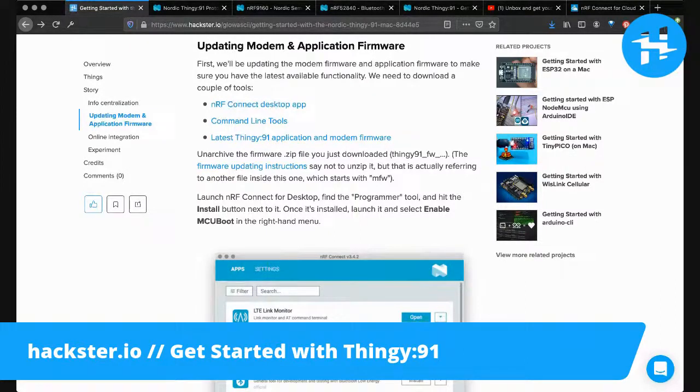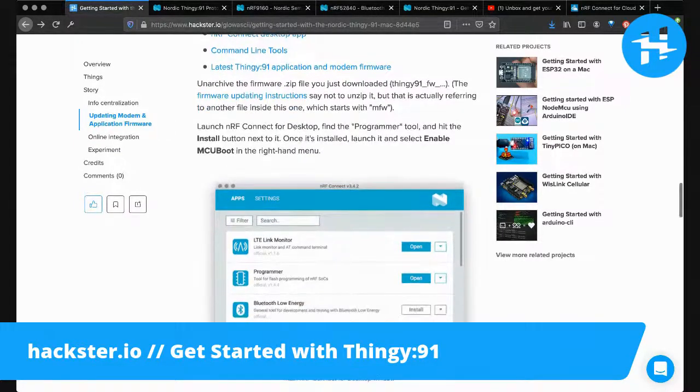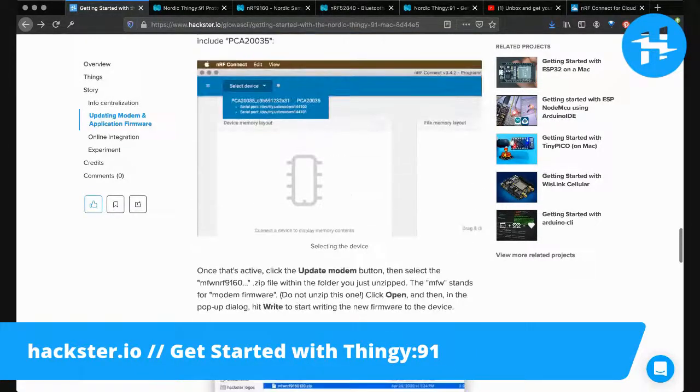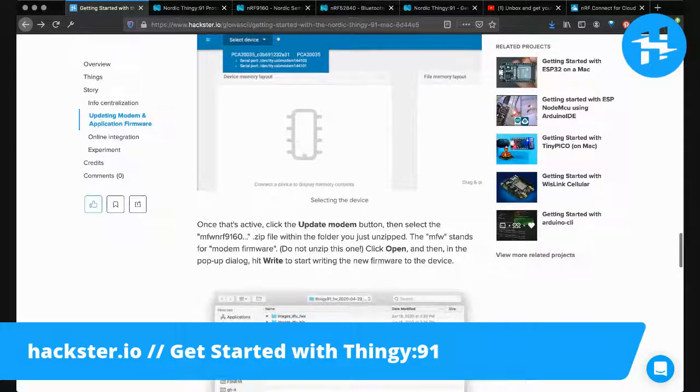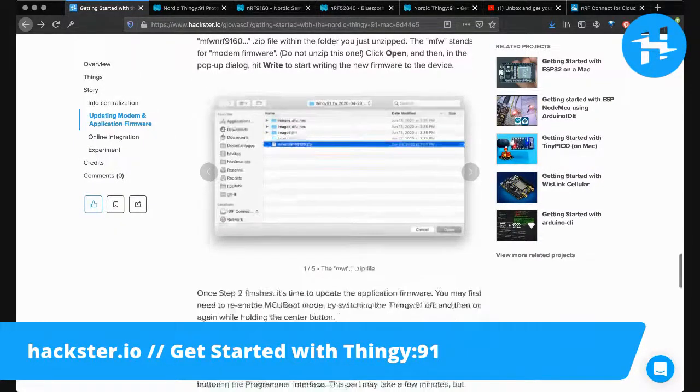So I recommend putting those all down in a single place first, and then you can update the modem and application firmware to get the latest functionalities using the nRF Connect Desktop App. This is a cross-platform app. It shouldn't matter. Very friendly. It's got a beautiful graphical interface, and I found it very easy to use, even as someone who's not super familiar with this kind of thing. So you can download the latest firmware. It's easy to get that up and running.